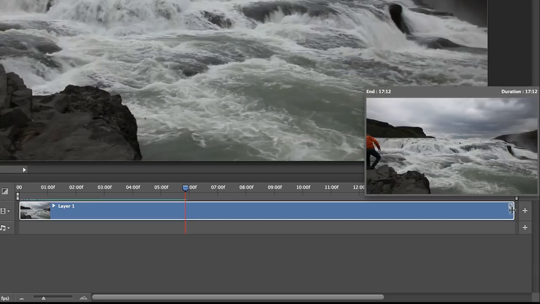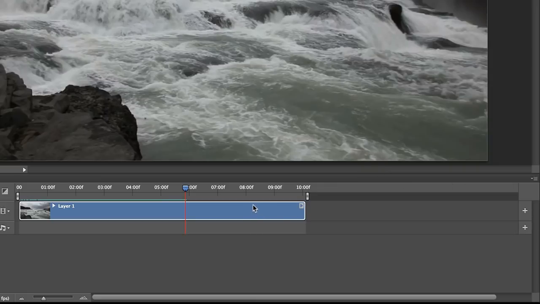Now I'm going to tap the space bar in order to stop that, and let's go ahead and just make this clip a little bit shorter. I'm going to click on the end of it and then drag in maybe about 10 seconds to set a new out point. Now, what I need to do is freeze the motion of the entire clip, and that's very easy to do.